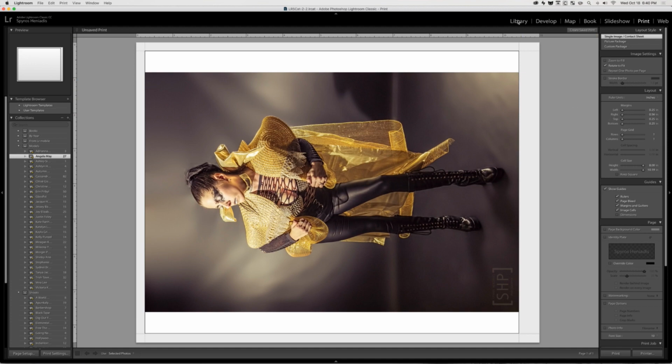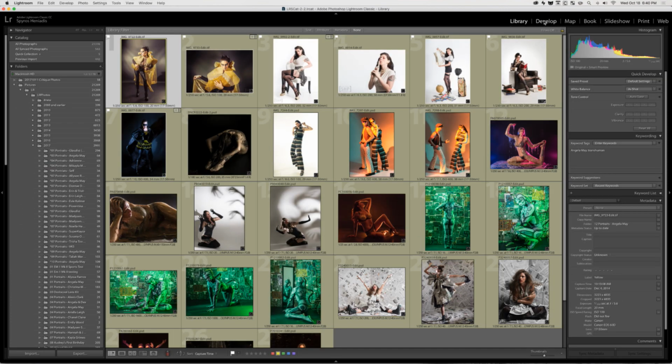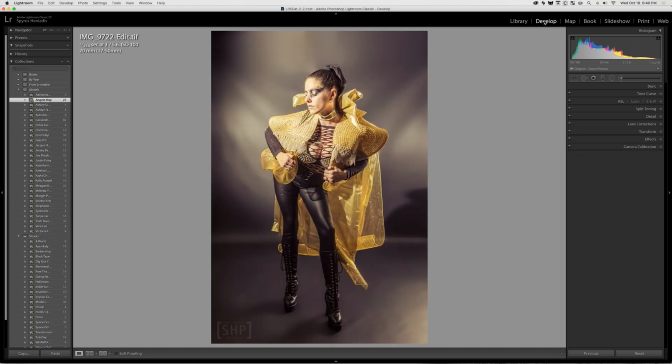Well, let me get out of this print module. And that's also why they took out the curves tool, the HSL tool. They took out split toning as well. That's gone. You know, the effects, a lot of that stuff is gone because they want to focus on this mobile strategy.